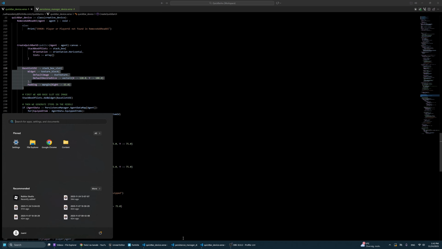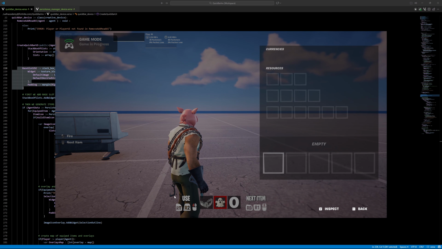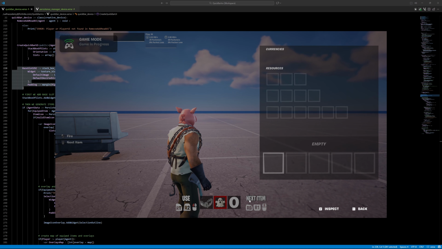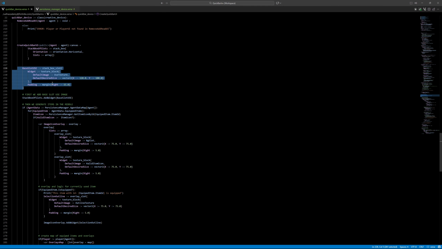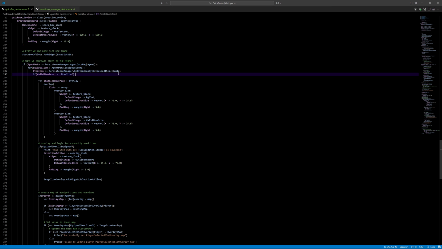then we create our guiding icon or whatever. So this is basically this use icon. This whole piece here is a stack box, and the last 2 items are always added to the stack box. So here we just create this icon. It's a stack box slot. Then we loop through all the equipped items, and we get the item icon through the persistence manager. So we get the icon through ID.